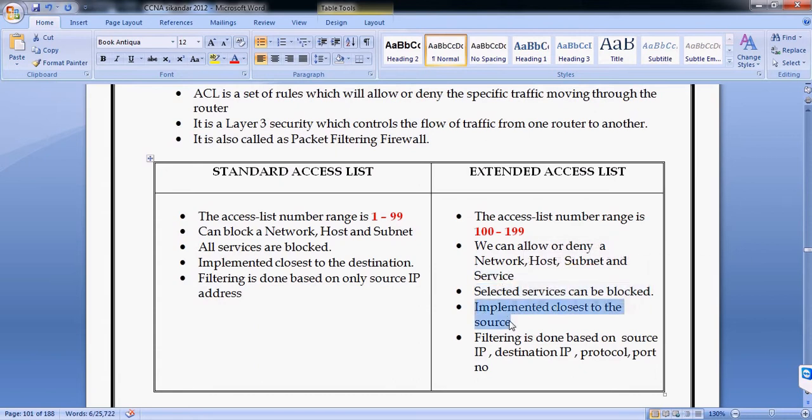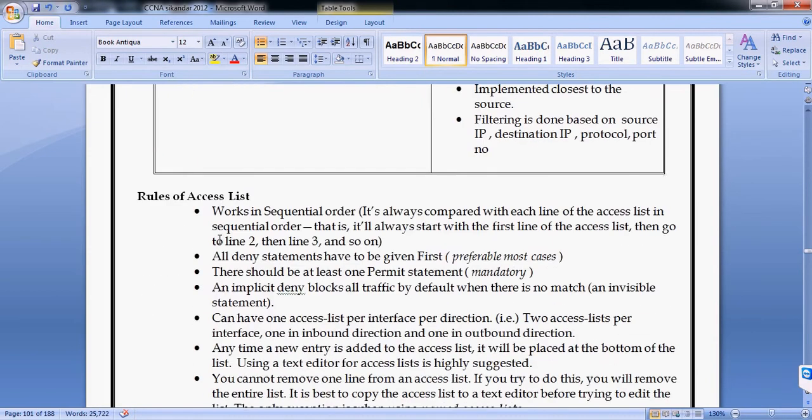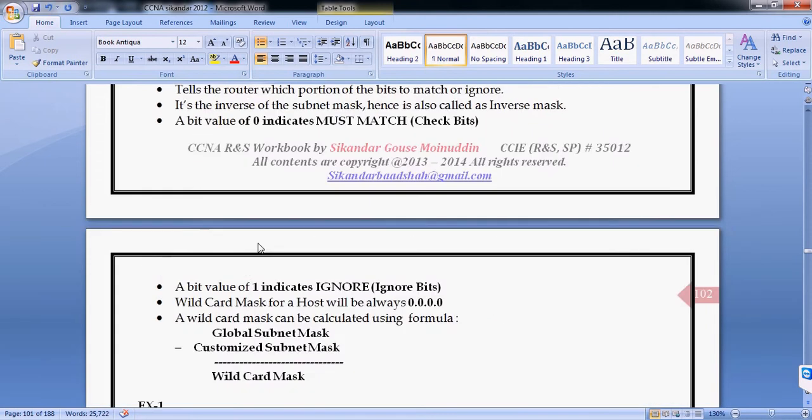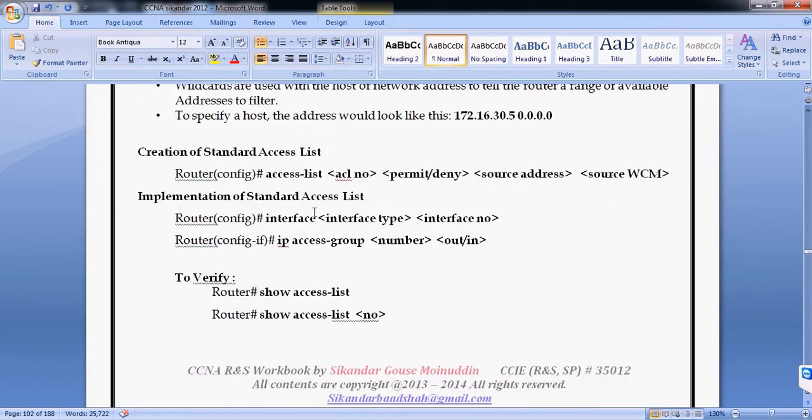It is recommended to implement it closest to the source, and generally it is going to check the source address, destination address, protocol as well as the port number. And then we have seen some basic implementation of the ACLs, like standard ACL. If you remember the example here, we have created multiple rules and then applied them on the interface.